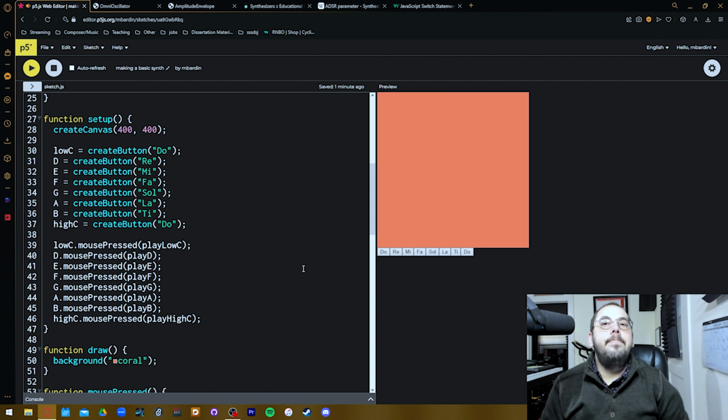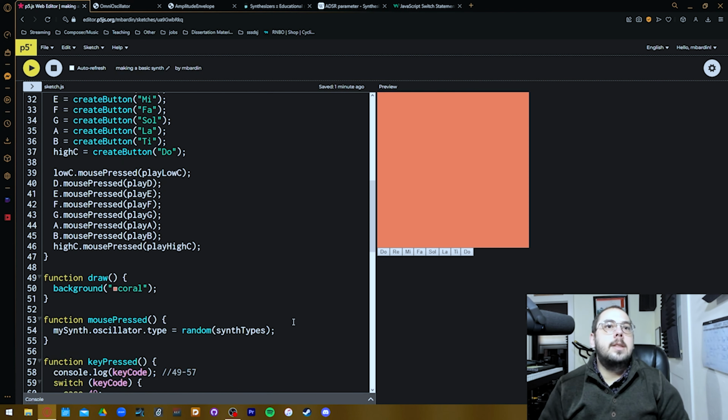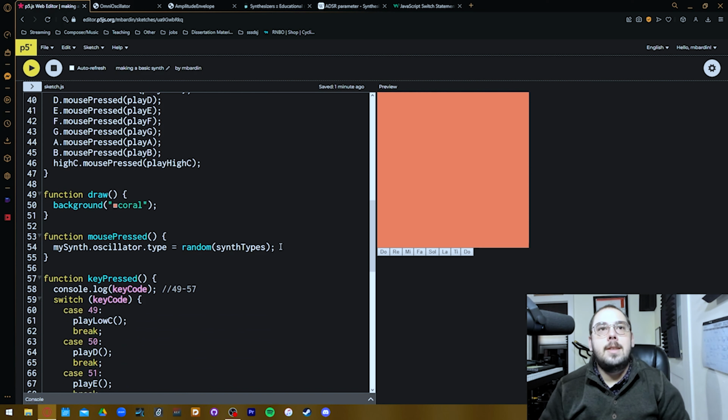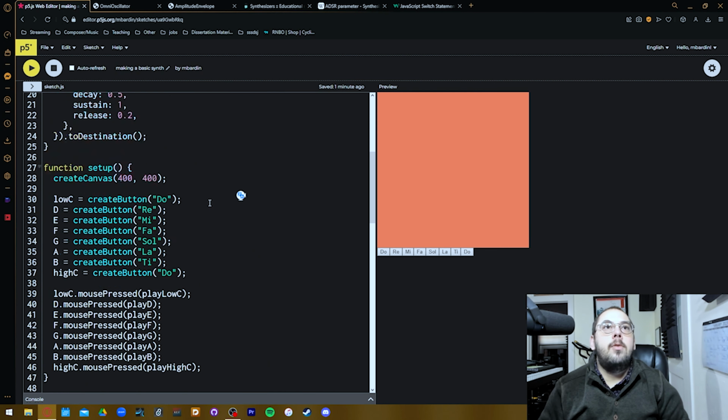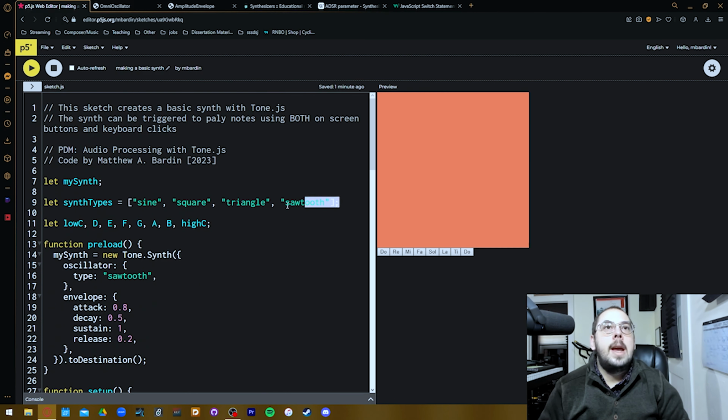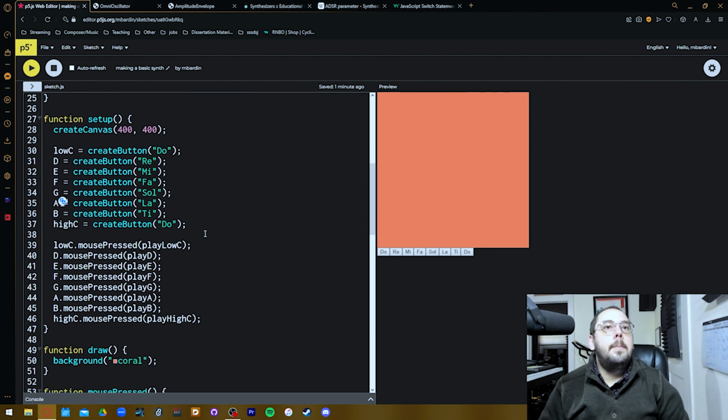All right, I'll quit messing around with that. The reason that this was changing when I was clicking the mouse is because I still have this function mouse pressed. That's just every time I click the mouse, it will randomly select an oscillator type from this array that we made up at the beginning. So that's why that's happening.